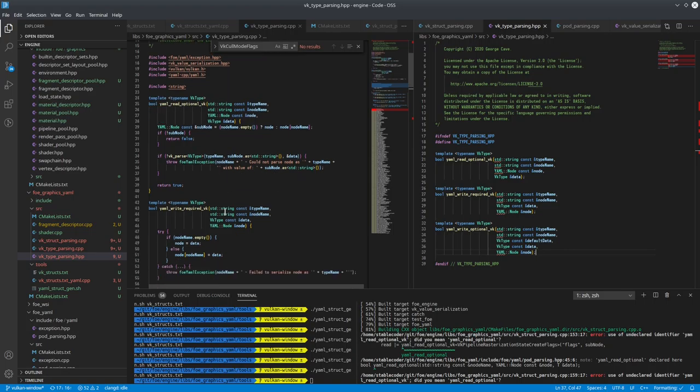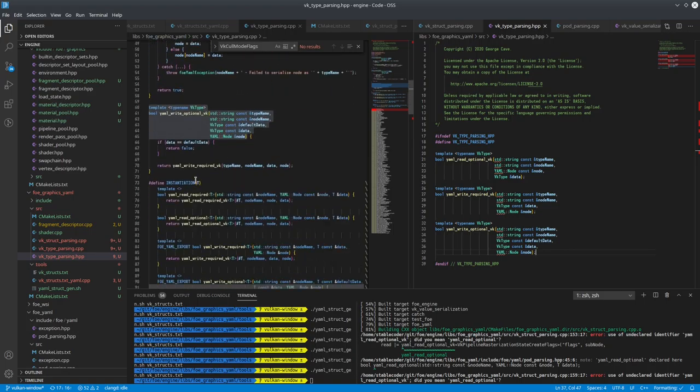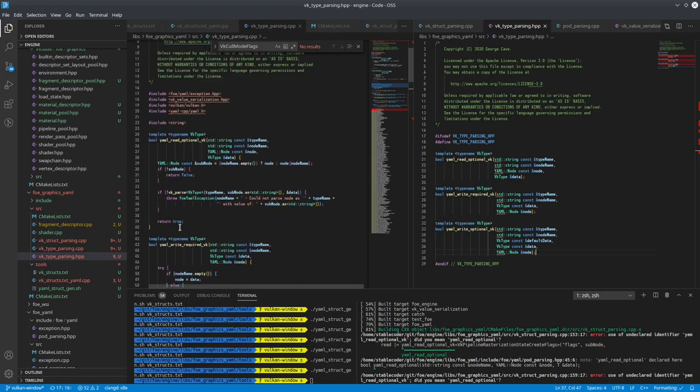Read optional, read required. Did I just skip read required? I skipped read required. That's probably why. Okay.